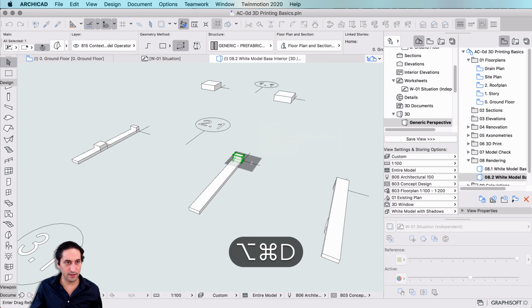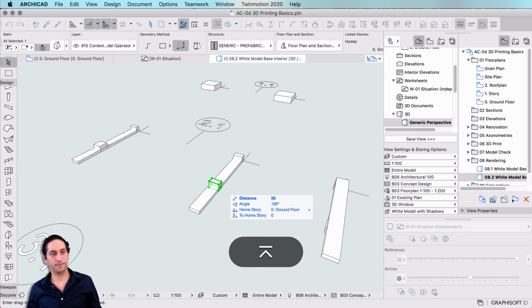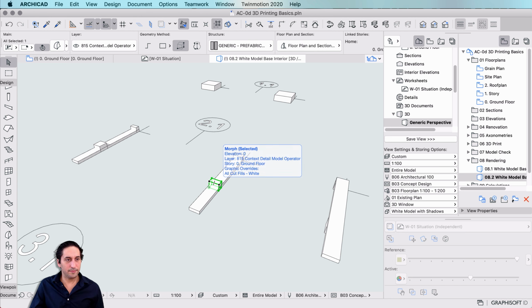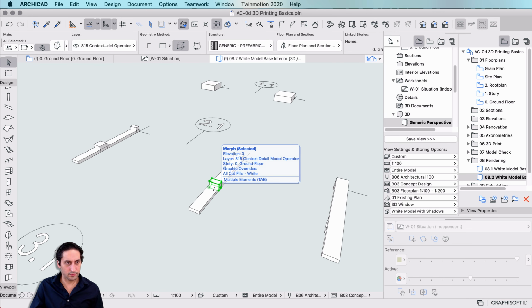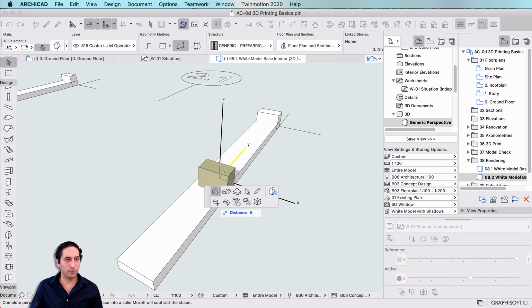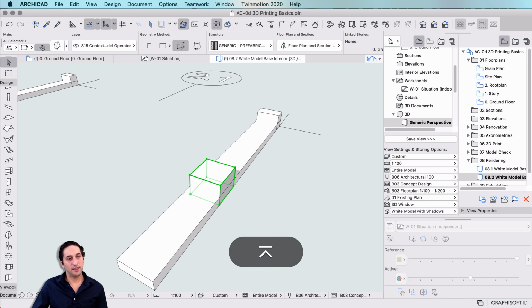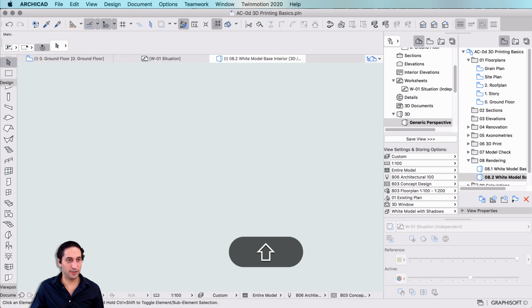Alt Command D for copy, and then we're going to move 55 millimeters. To make the leg a little bit bigger, we wait for the pet palette. We select push pull, and then we push this another 5 millimeters. Enter. There are 1,000 ways to do this, so feel free to do it in a different way.